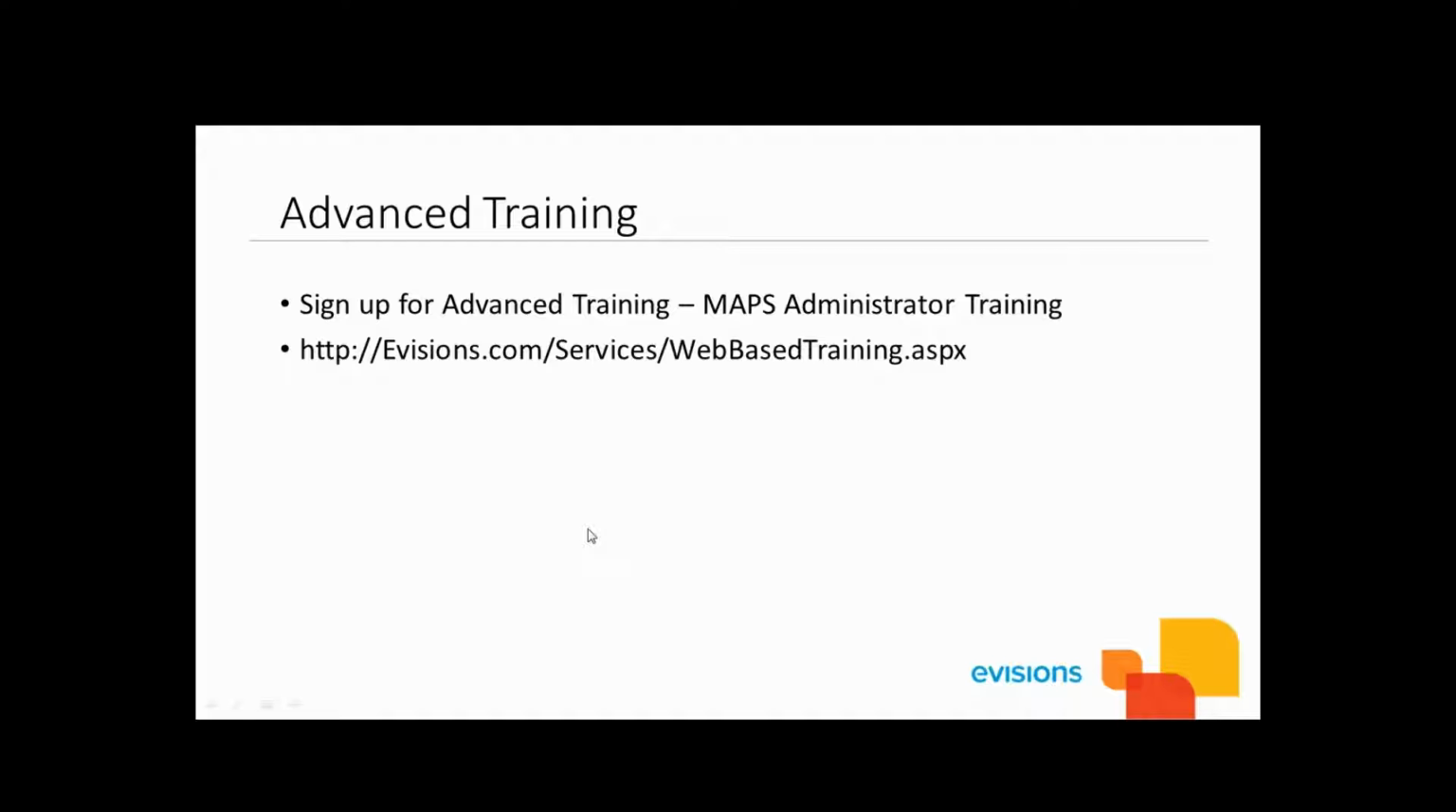We have now come to the end of training. Before I close, I would like to mention the Maps Administrator training. If you're a Maps Administrator, you may find it useful. It will show you how to set up resources such as connections, users, and printers.